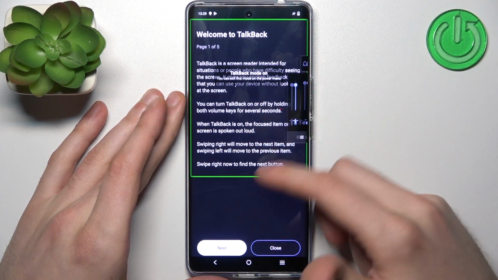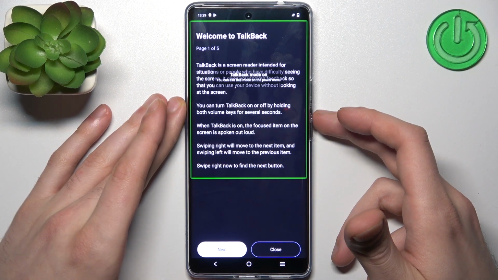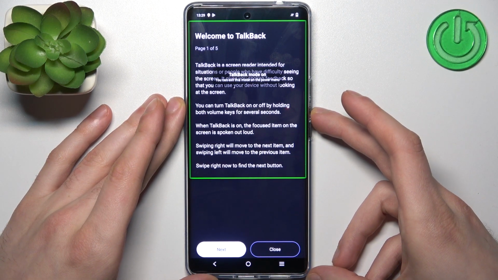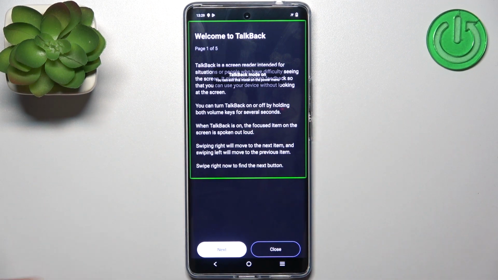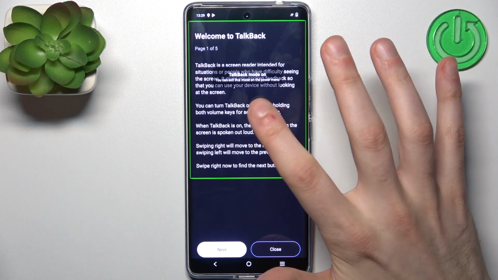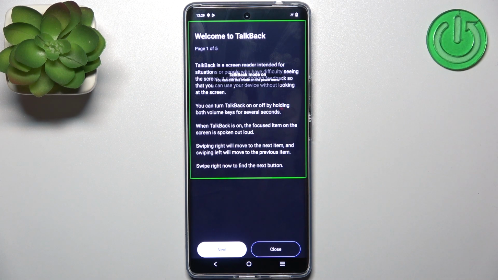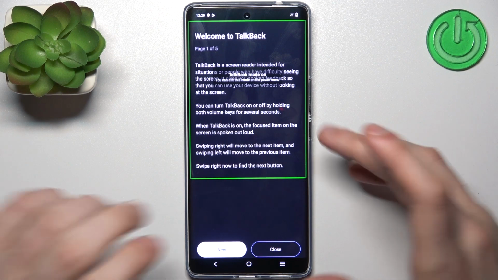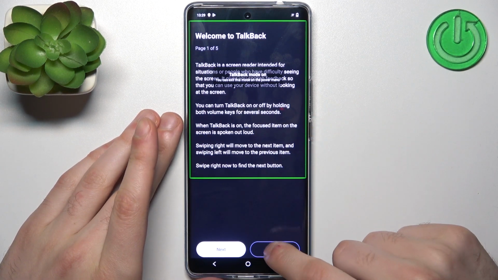Welcome to Talkback. So, Talkback is a mode made mostly for people with blindness or some other vision problems, and it works the way that it speaks out loud contents on the screen. So, for example, I tap on this banner, and all this text gets spoken out loud.